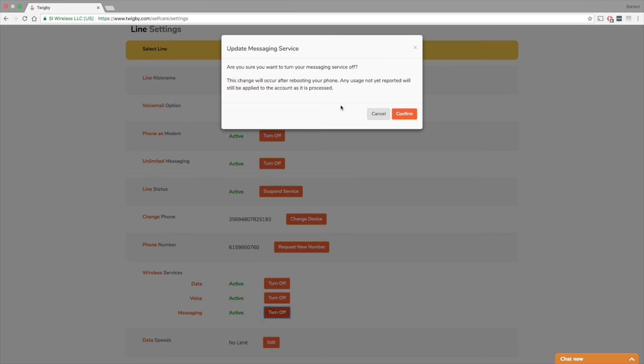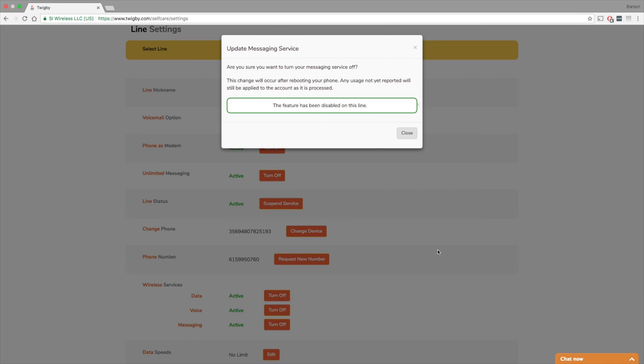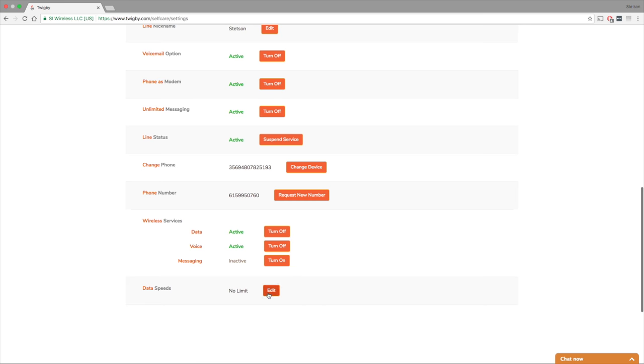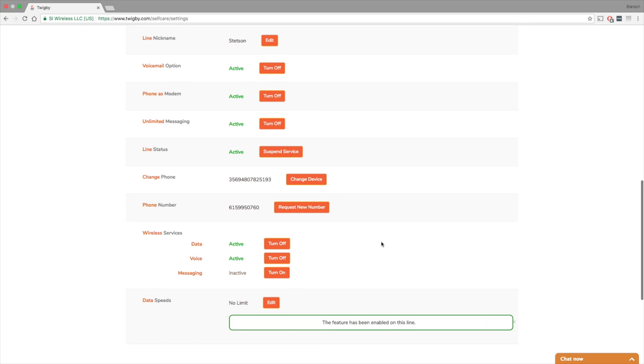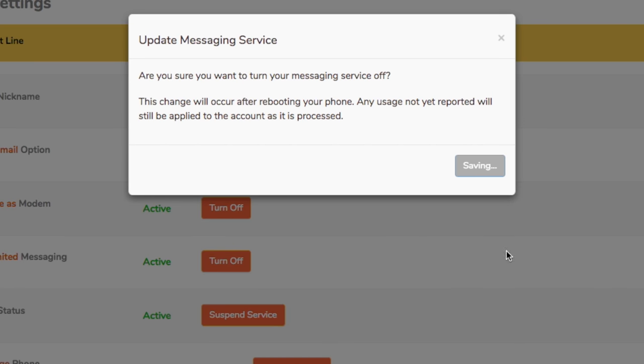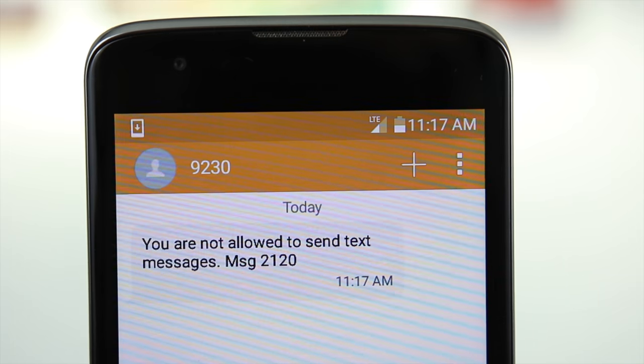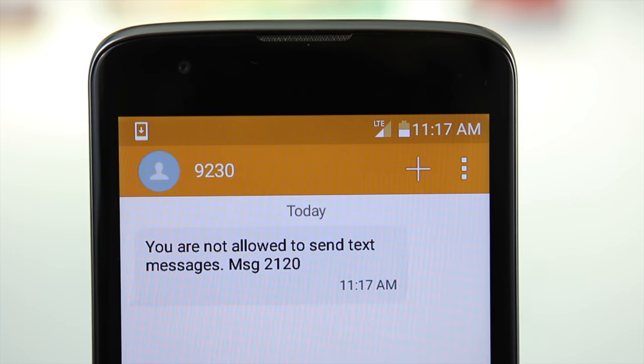Want your child to focus on their homework? Bam! No more texting. Want to prevent your kid from burning through all their data? Boom! Set a data speed cap and they'll be sipping data instead of chugging through it. The pop-ups say the changes will take effect after rebooting your phone, but from my testing, the changes took effect instantly without any rebooting necessary. The only option missing from the online account settings is an overage protection toggle.